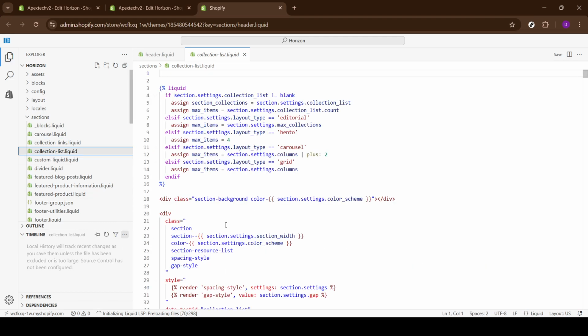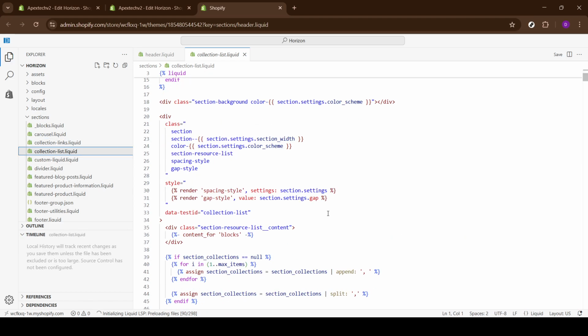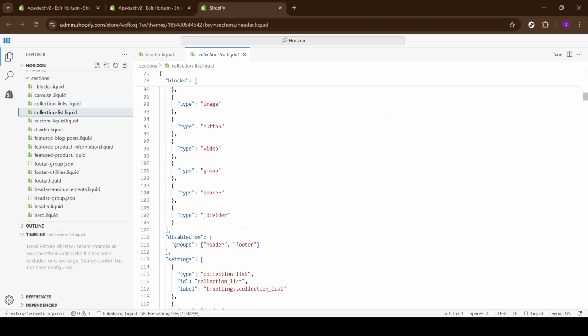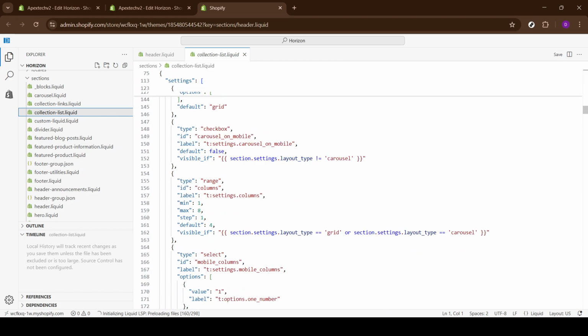After fixing the code, save your changes and preview the store to ensure everything is working correctly and the errors are resolved. After saving, your Shopify theme will function correctly with errors fixed.